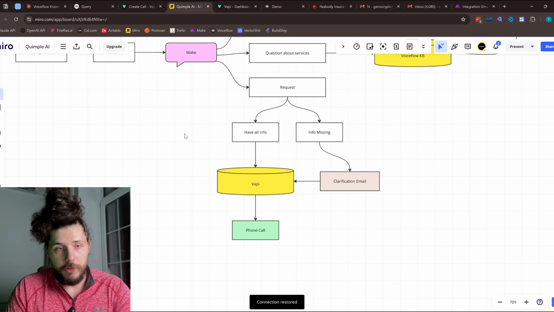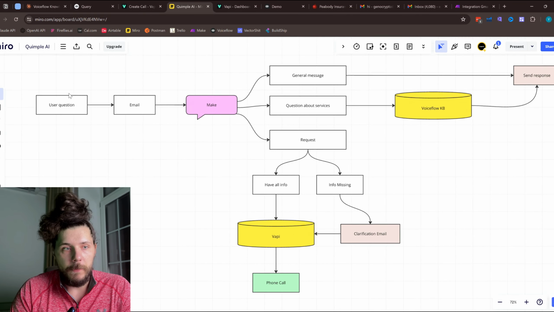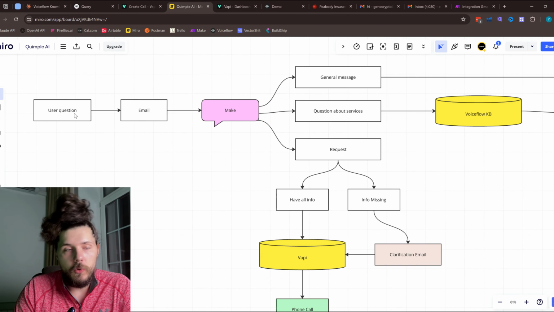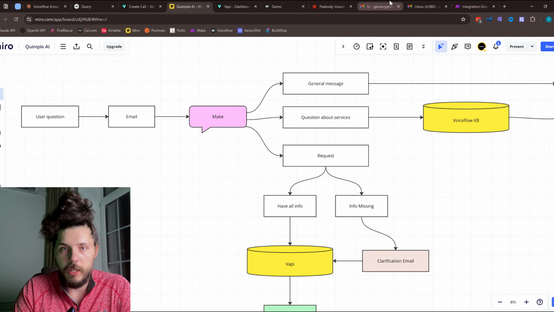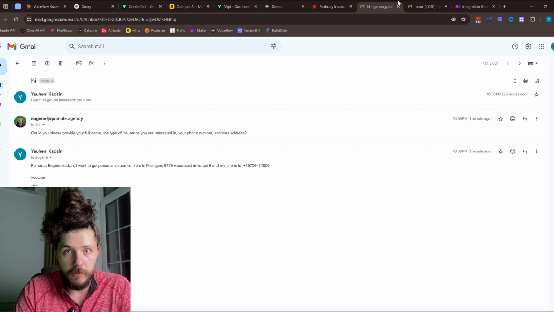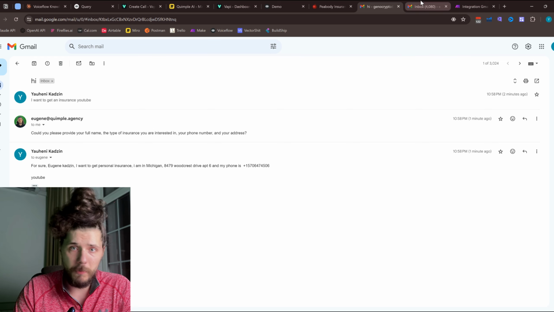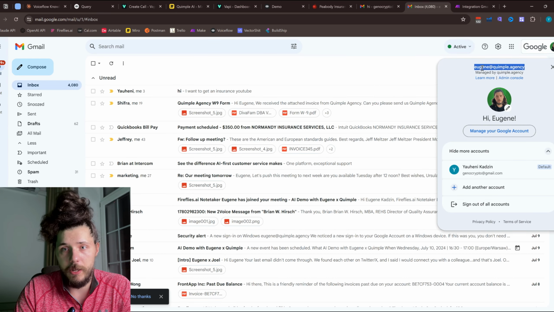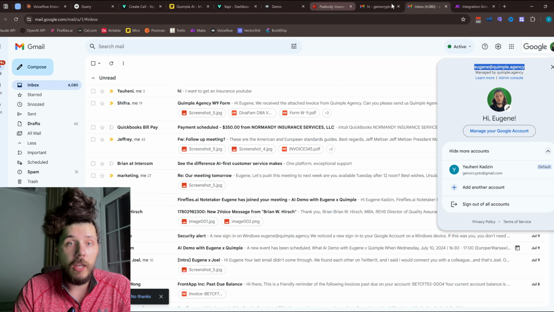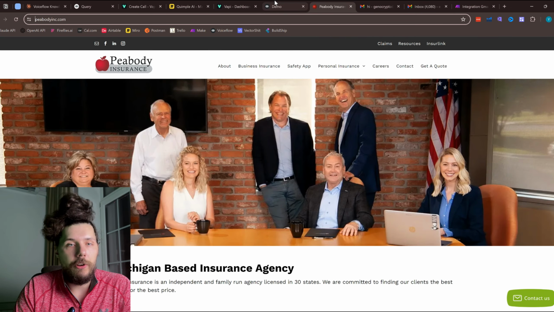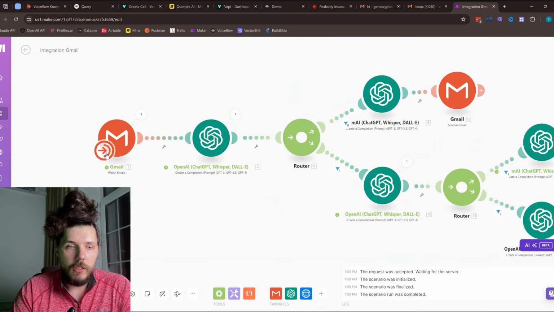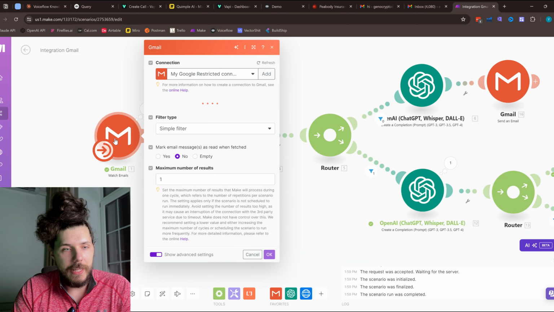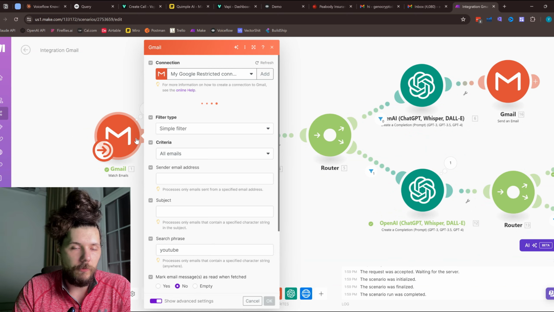This is the structure, so let's go over it quickly. We have a user intent or a user question. Let's say the user sent us an email. Again, you remember, we are sending this email from our personal email account to this business account. Again, this is Eugene at Wimple Agency, but this would be an actual business email account. Now, this email is triggered inside Make. As you can see here, this is the first step in Make when we are watching for the email.